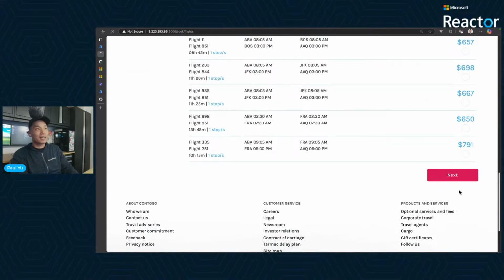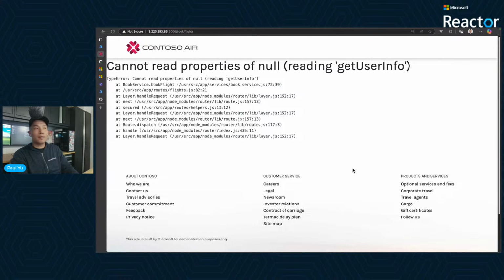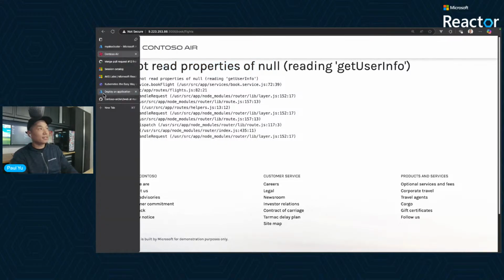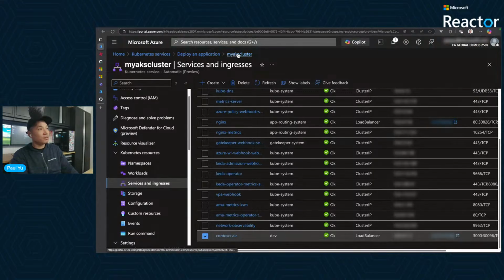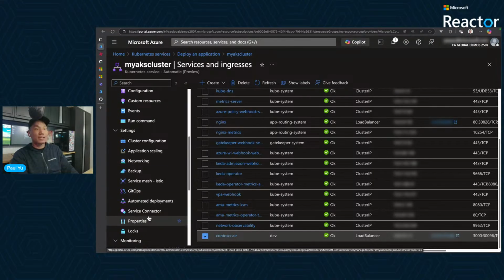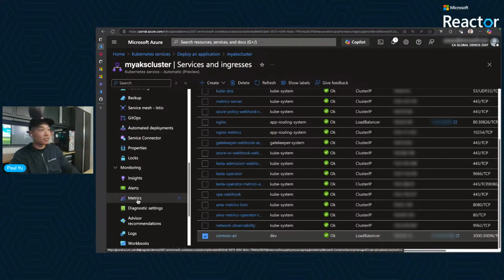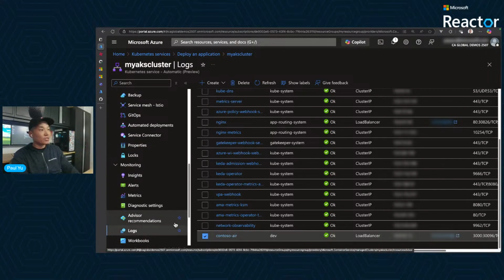I'm good with the default. I'll click next. And oh no, something's wrong with the application, right? So: cannot read properties of null, which is a not so helpful error message. So what are we going to do? Well, we can go to Application Insights to check the container logs to see what really happened.